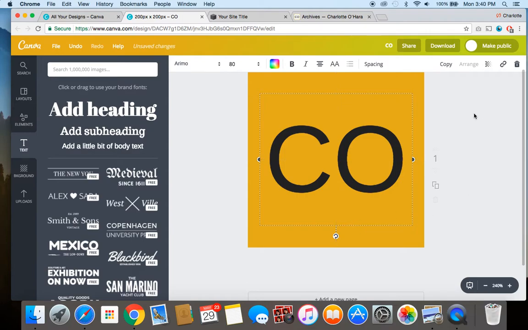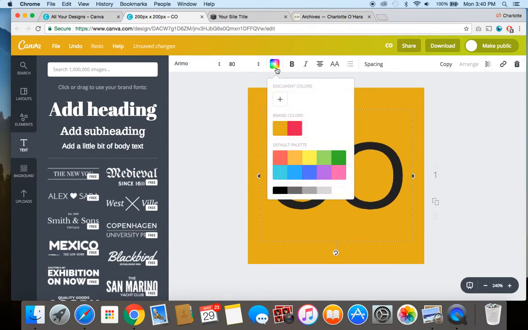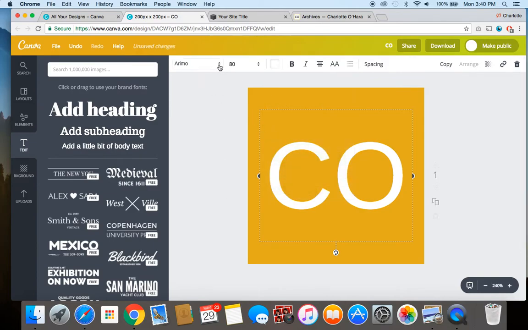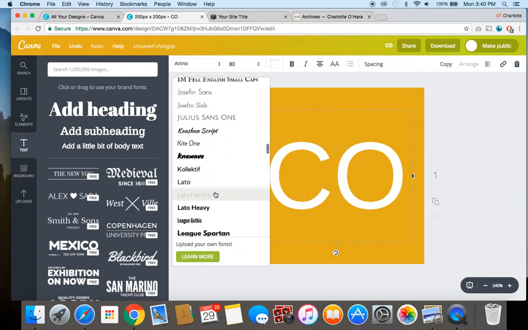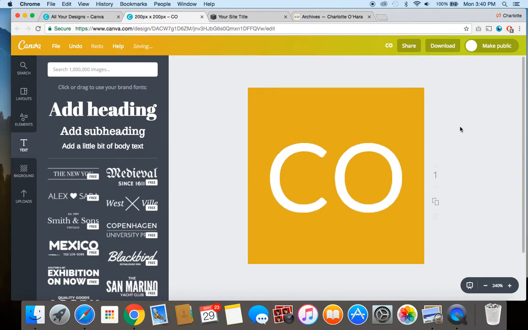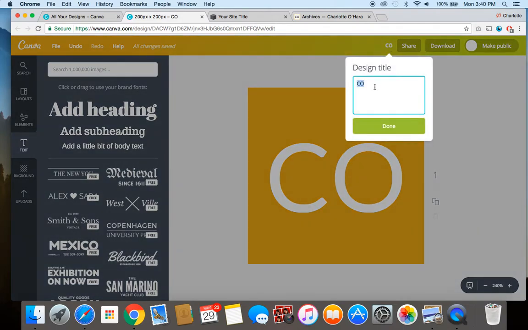All right. And so I'm going to make it a white color because that looks nice on the gold background. And then I'm going to switch the font to be Lato because I just really like Lato. There we go. All right, and so this is what we're going to use just as a very, very simple social sharing logo to start. But, you know, you can really design it however you want. So I'm going to name it CO Social Sharing Logo.